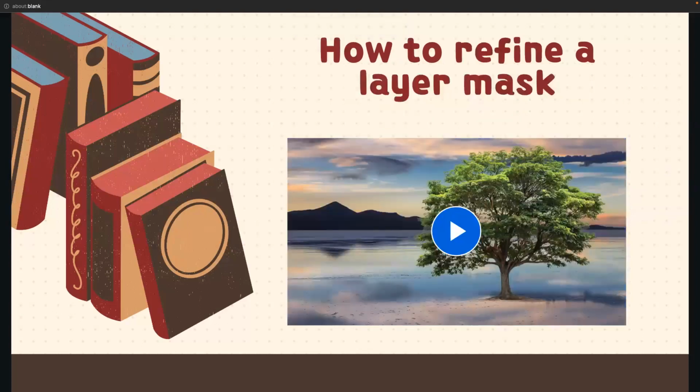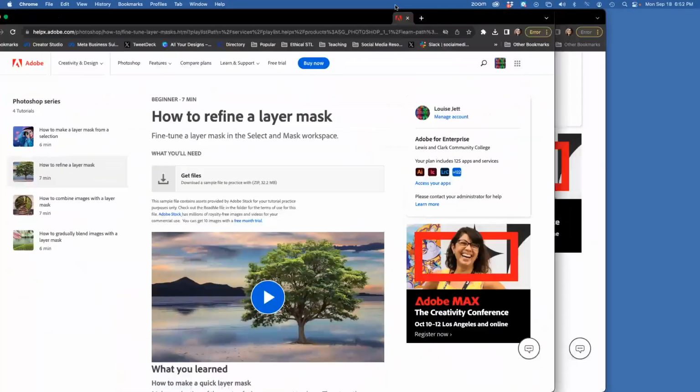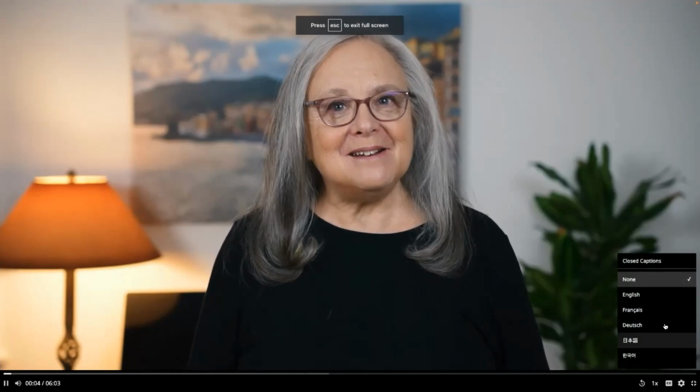Now let's watch a video on how to refine a layer mask once it is placed. One of the best things about a layer mask is that you can edit it. So if a layer mask isn't just right at first, you can fine-tune it. I'm Jan Kabili from Adobe, and in this tutorial, I'll introduce you to how to refine a layer mask.